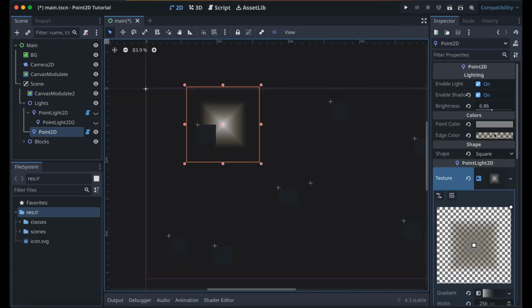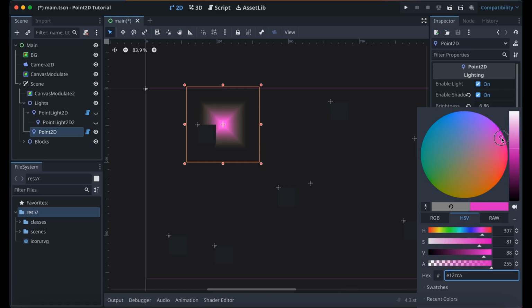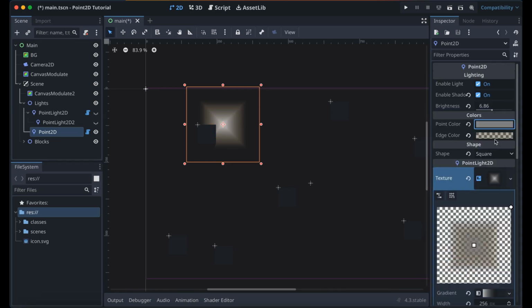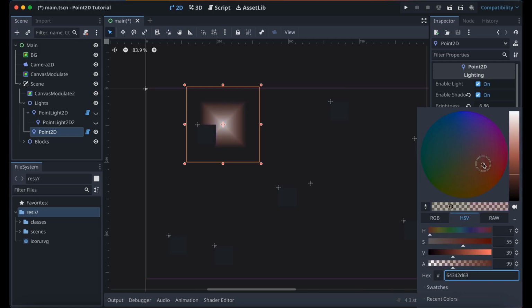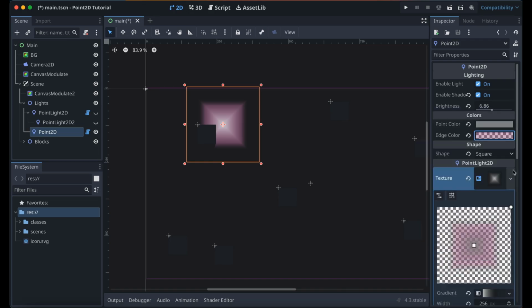It's better to see in the 2D view. But as you can see, we have the point center color, and we have the edge color. And let me show you that circle view.